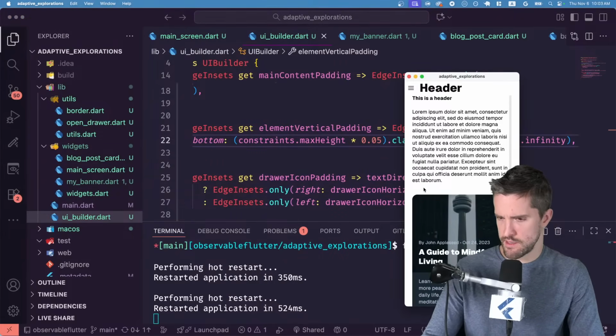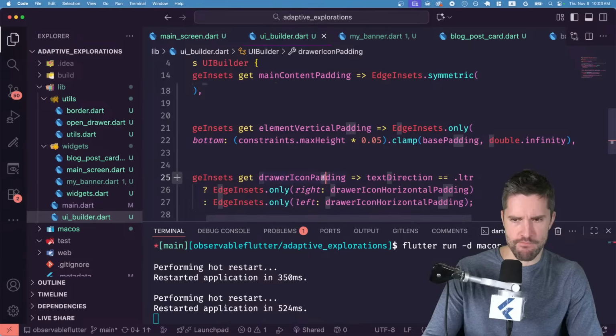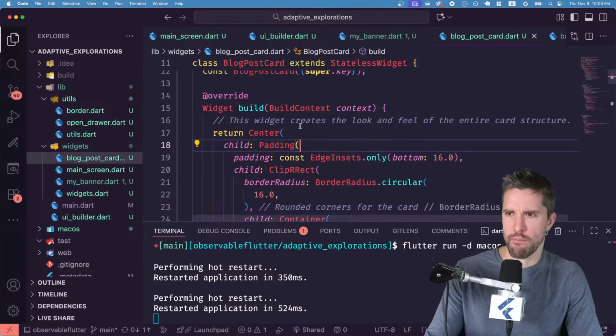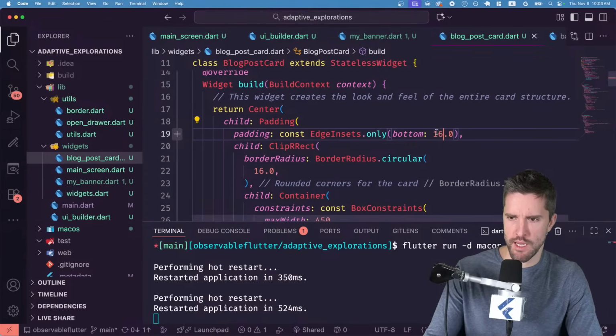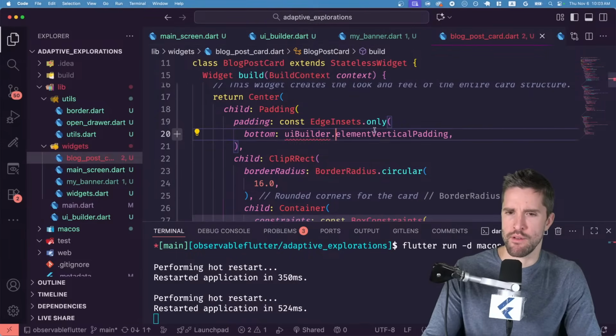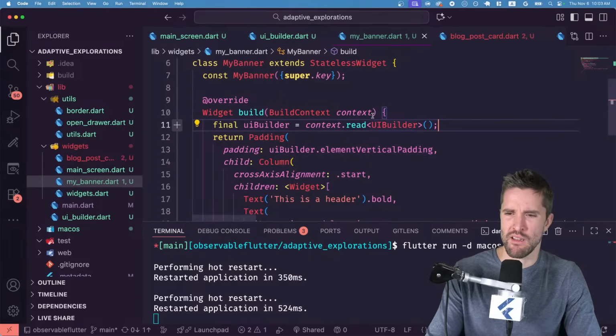Okay, so we've got this nice padding here, and I do want to use that on the cards so that they all look the same. UI builder, which I need to pull in.